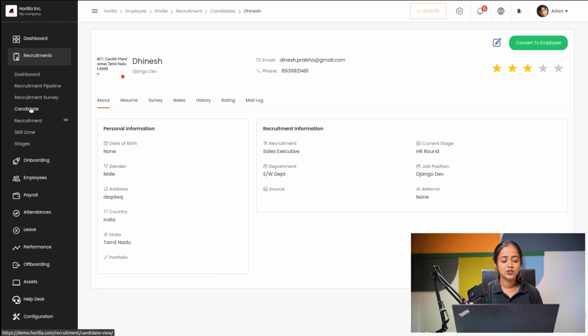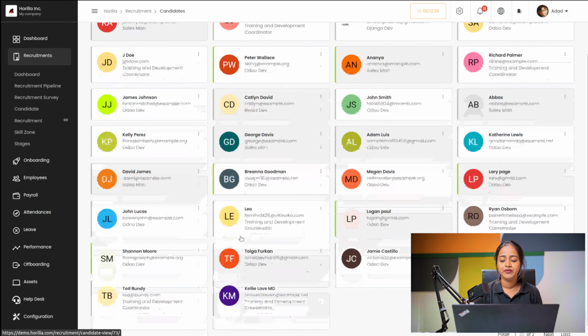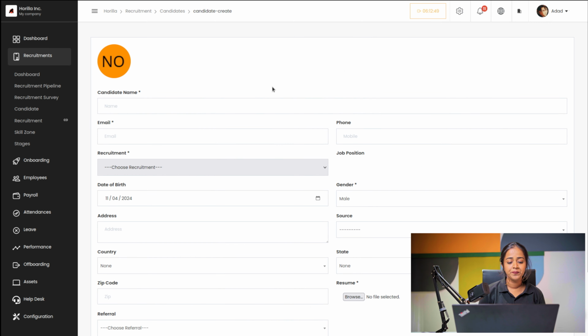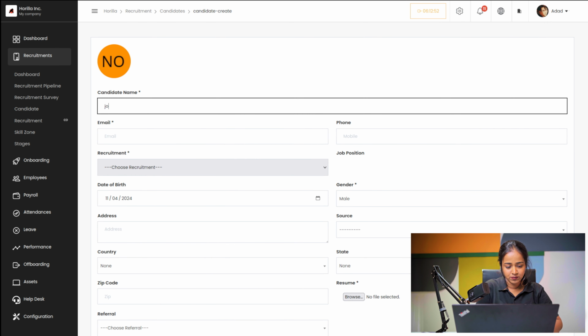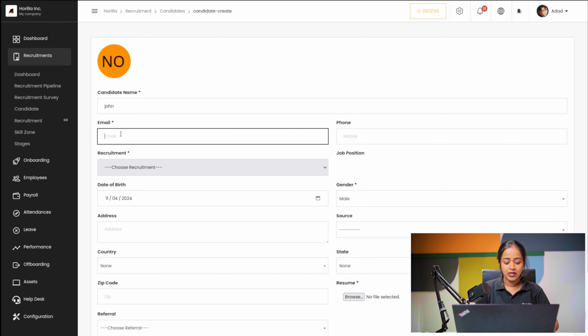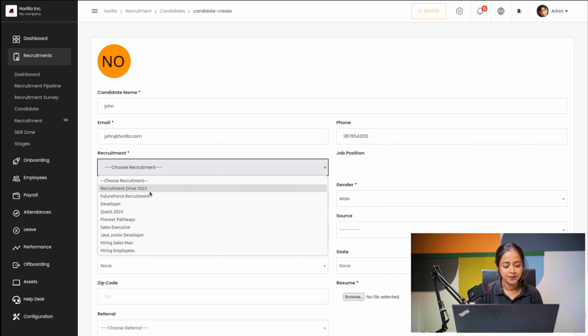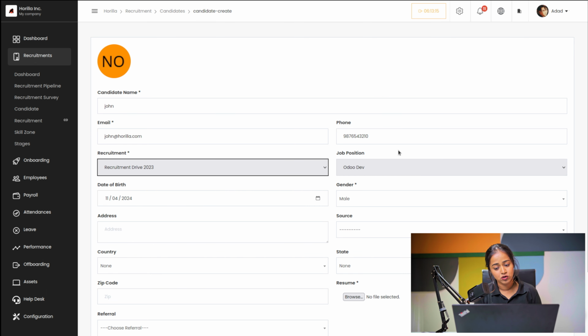Now, if you click on candidates over here, you can see all the different candidates in card view as well as list view. If you want to create a new candidate, that's possible just by clicking on the create icon over here. Here you can provide the name of the candidate. I'm naming the candidate John. Then you can give the email, and then provide a mobile number. Then you can choose a recruitment for which that candidate is applying. I'm choosing this recruitment drive 2023. The job position will automatically come because we have already given it inside the recruitment.